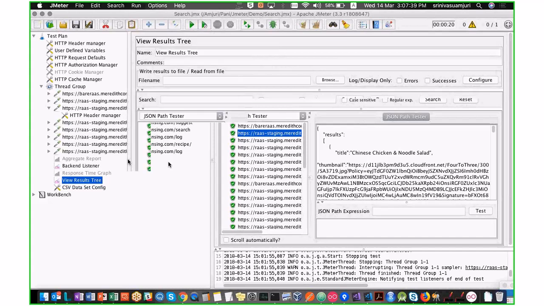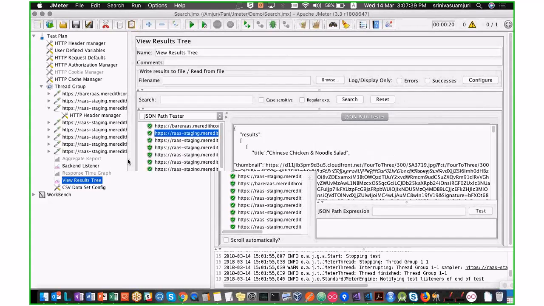I stopped it when it was executing. That's why it failed.